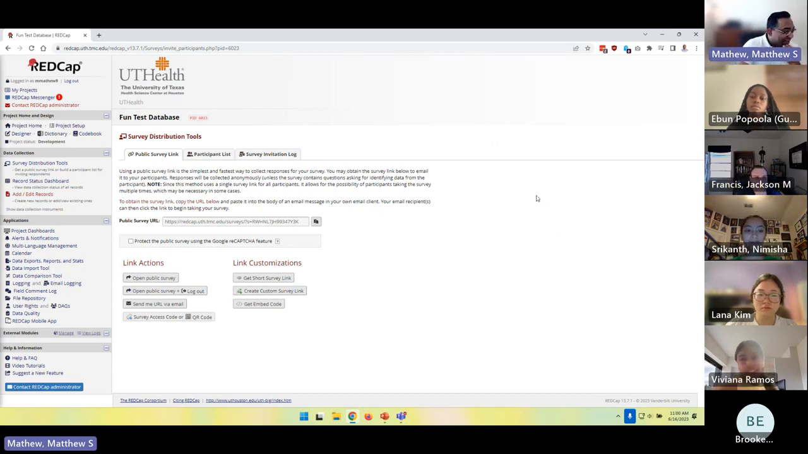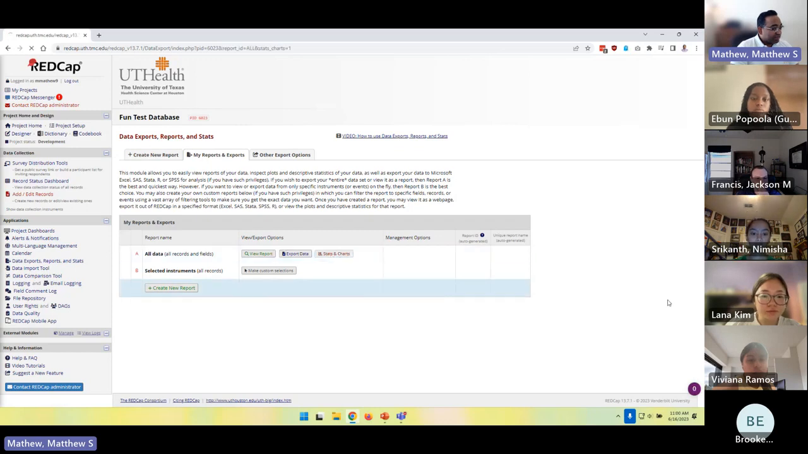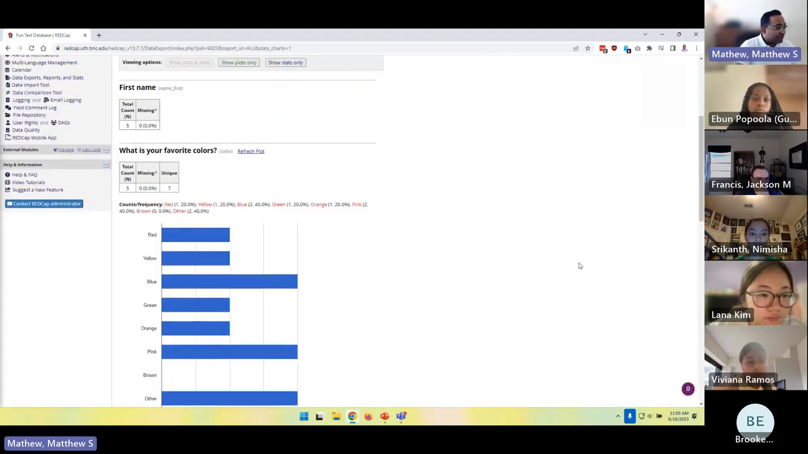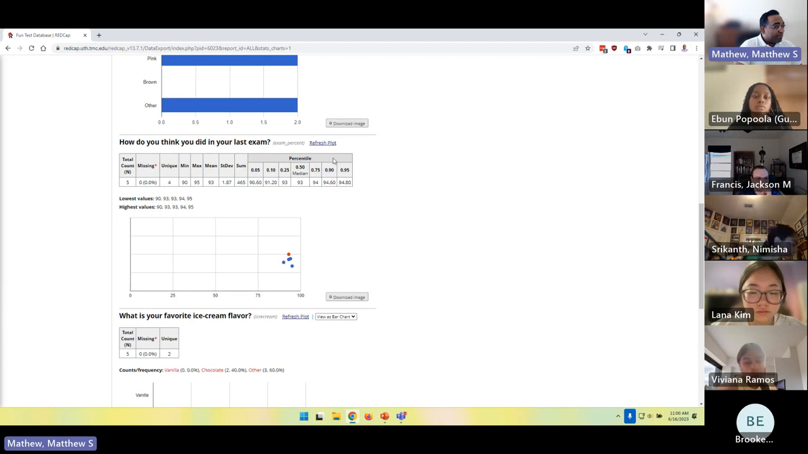So in recap, let's go ahead and visualize what we got. And so there's a stats report section, and let's visualize. So favorite colors. So, there's a lot of blues, pinks, and others. We could have also put in a fill in the blank option for other, if we really wanted to. How you did on the last exam. So you see how no coding involved at all. It already created a stats table for us with percentiles, means, mins, maxes.